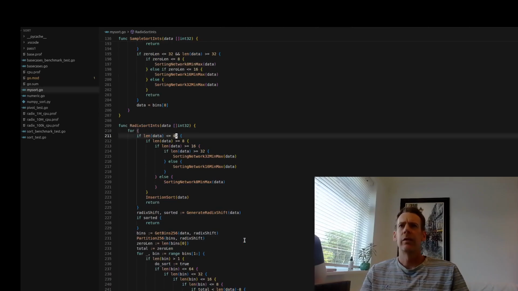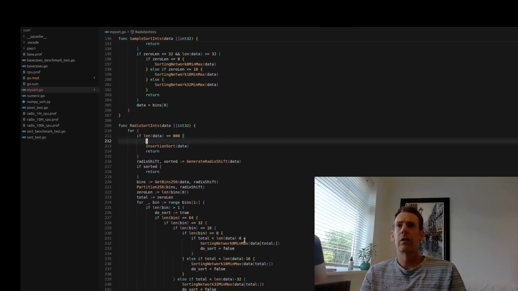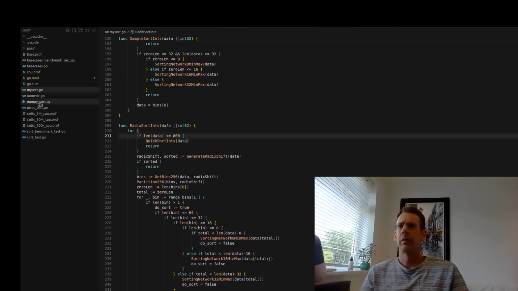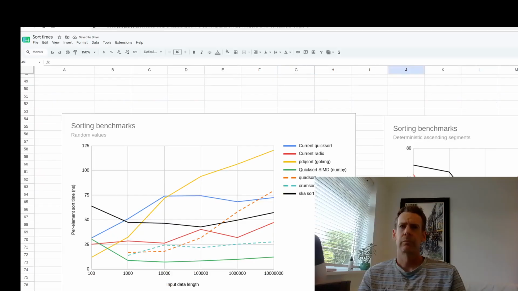Alright, simple, my super ugly check. If in radix sort it's less than 800, let's just do a quicksort. Does that work? Alright, let's run some benchmarks. Probably screwing up the benchmark by recording at the same time. Yeah, well. Okay, there's the update. Yeah, it did it.